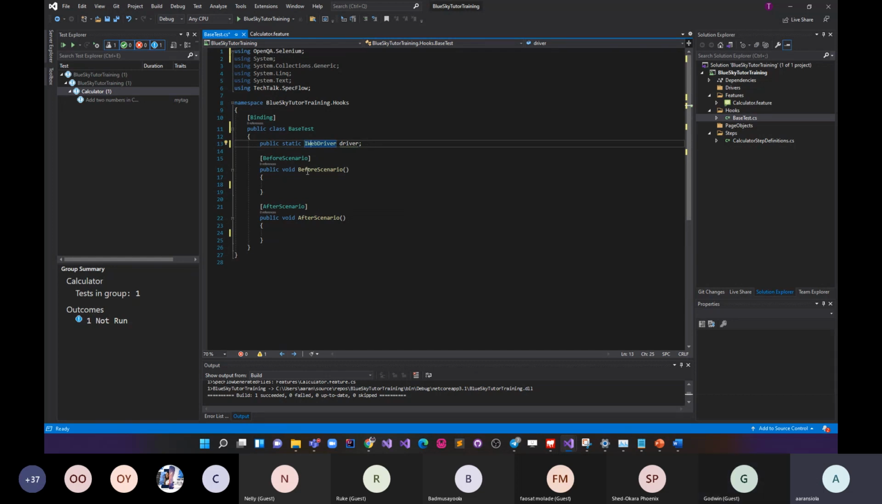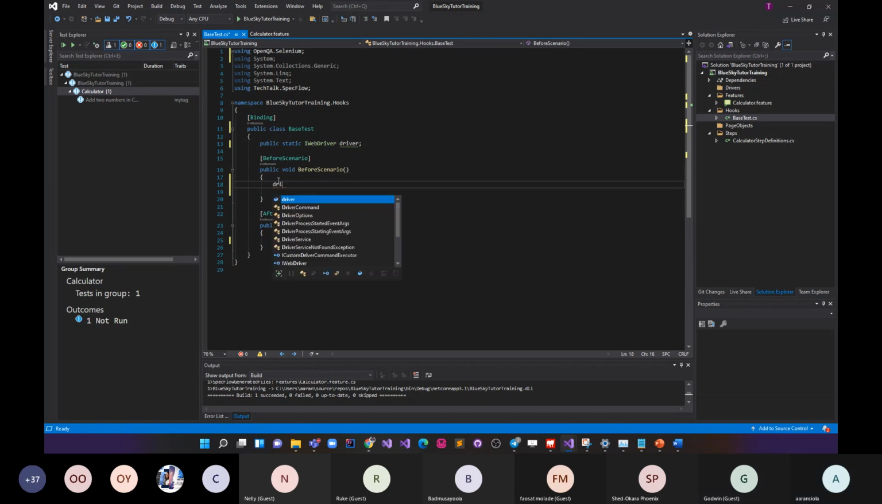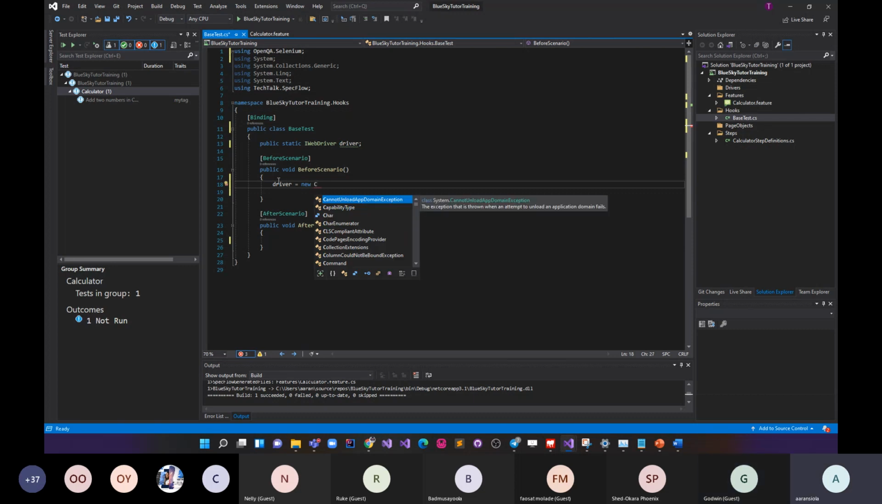The next one is the before scenario. We have the public void BeforeScenario, and when we open it, we need to put our driver as well. We need to put driver equals new. Sometimes it's good to learn how to type it so that you understand it more. It might be new to you now, but later you will get to understand it.